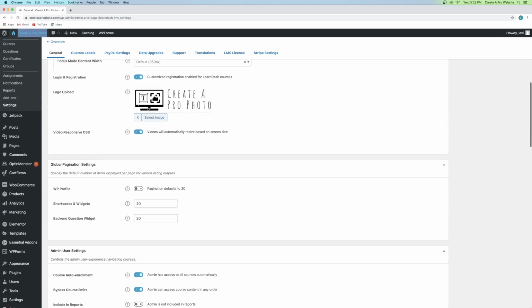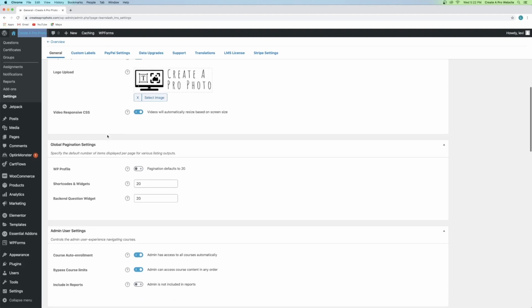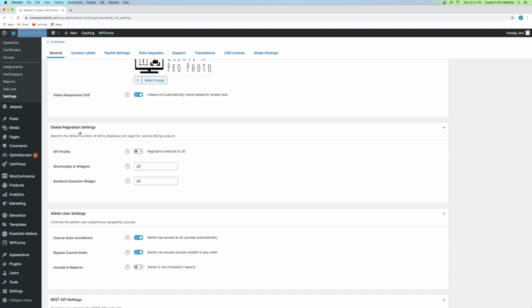Okay, so moving on, now we've got the video responsive CSS. And so this is basically just, if you have this checked, any videos that you place into your content is going to be automatically resized on different screens. So that's important. Global pagination settings.